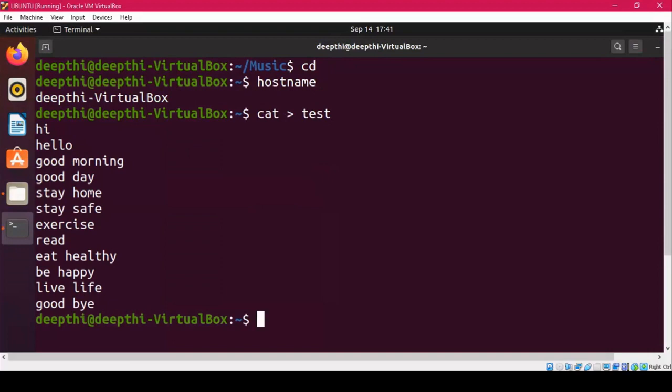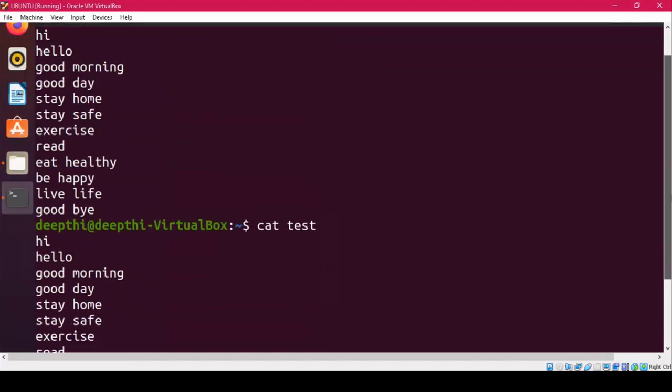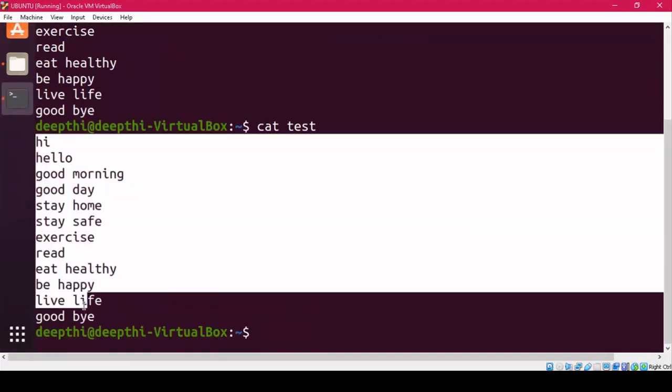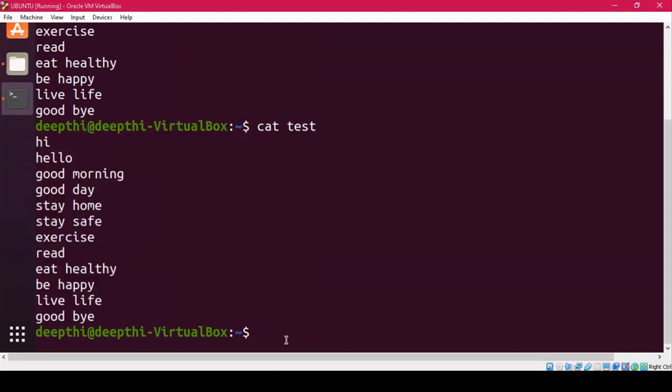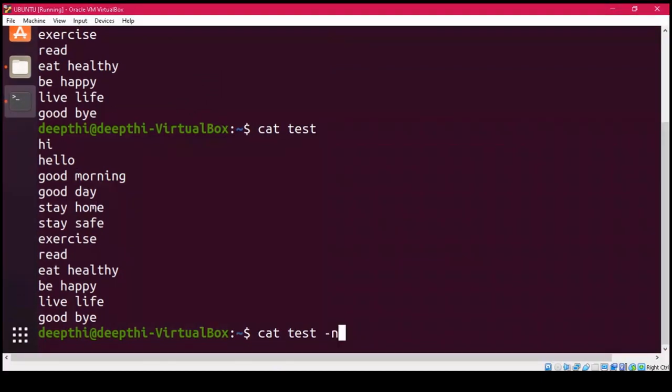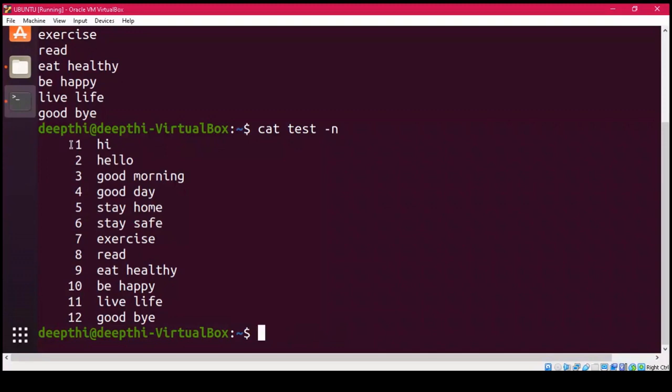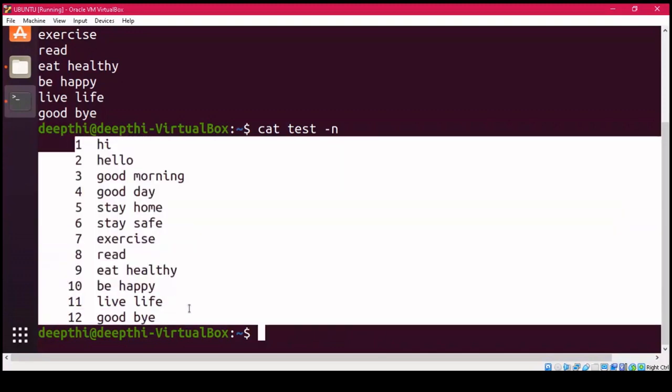Right? Now if I use the same command cat to see the content of the file, I will not use this output redirection operator, and I will simply write the name of the file, and we can see that this is the content of the file, right? And if further you write cat, name of the file, then -n, it is also going to give the line number to the file. So you can see that this file contains 12 lines.